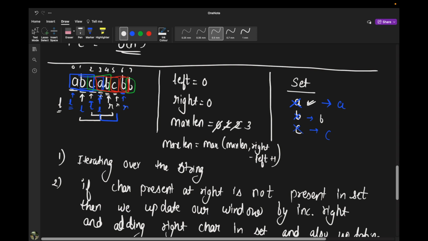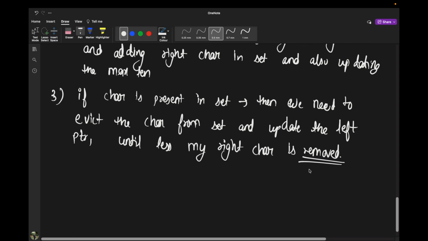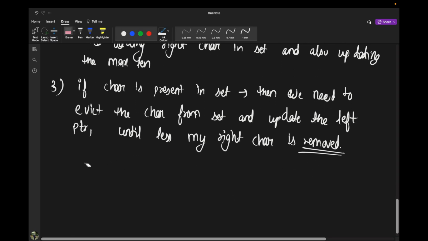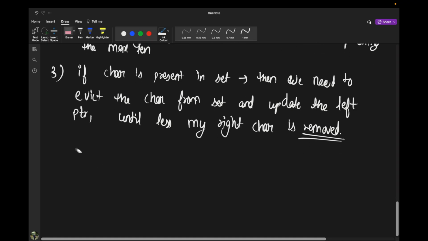So let me just give you an example as well. So this particular A, when my right was here and my left was here. So my left was at this particular one, right? This is the first position only. That's why it got evicted and my left got shifted here. Let's assume that my A was at this position, right? So what I will be doing is updating my left till I have removed the character that is present at the right location, right? So I need to do this in a loop manner.